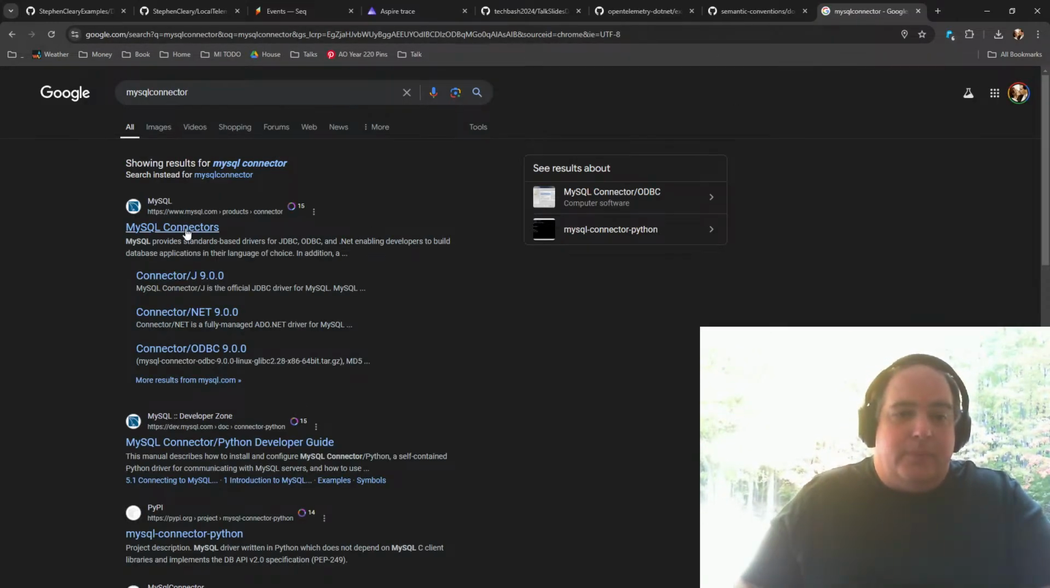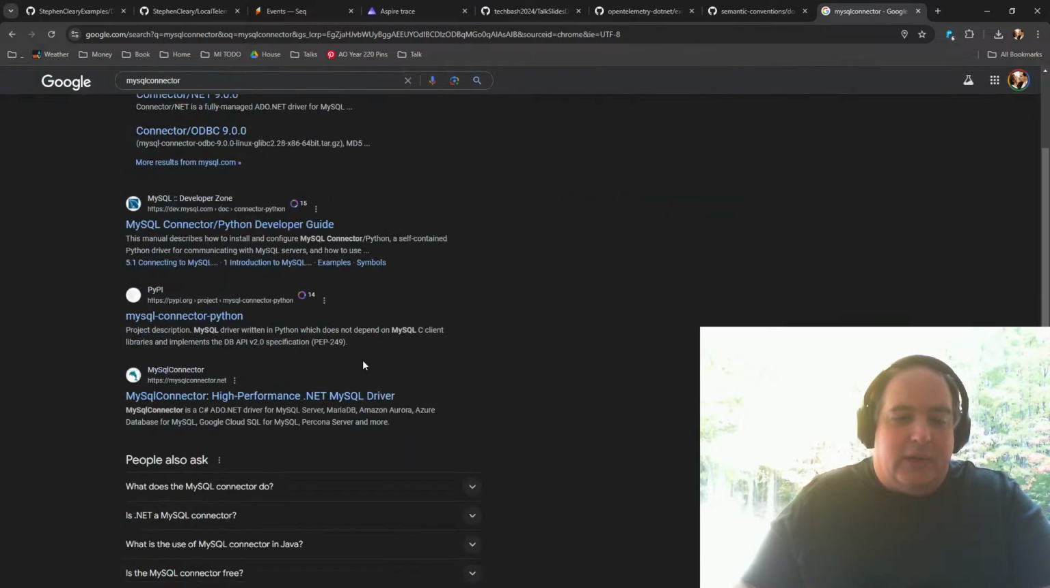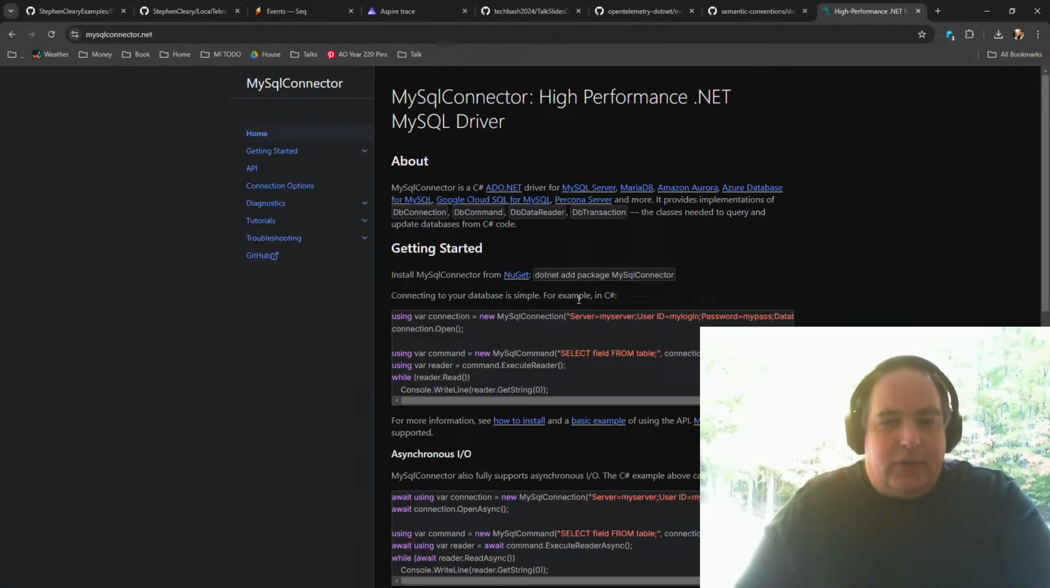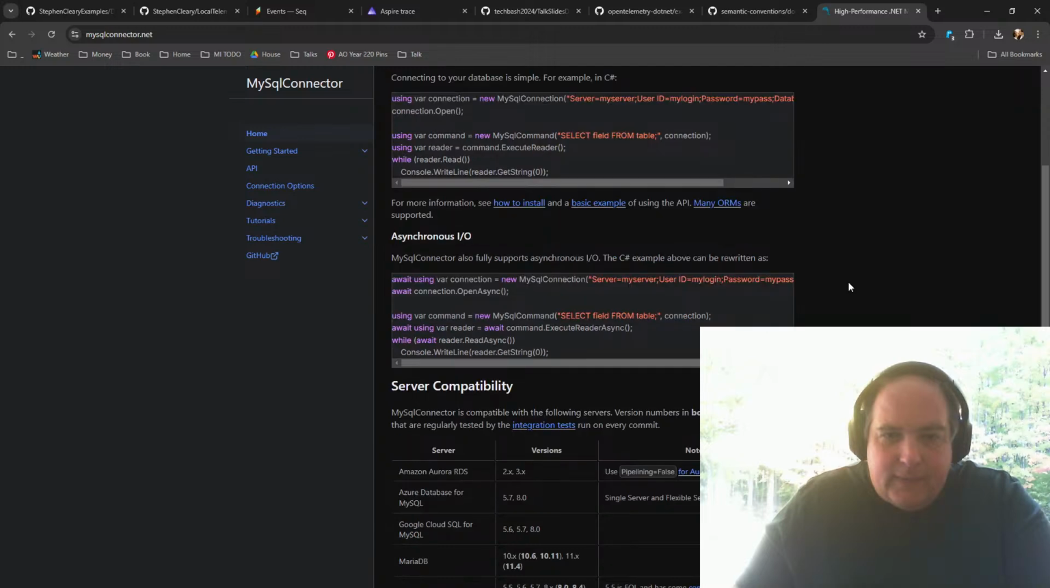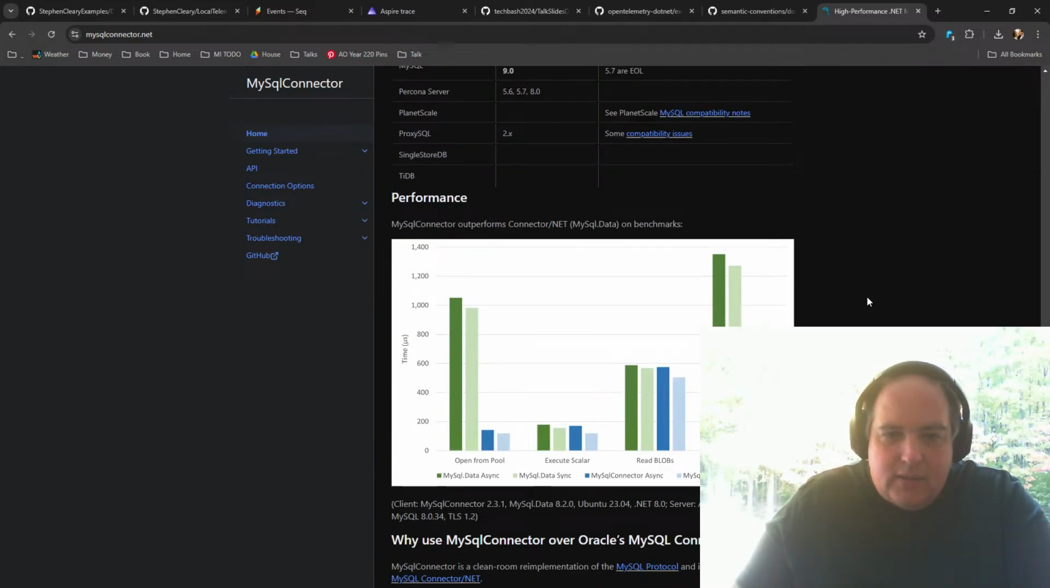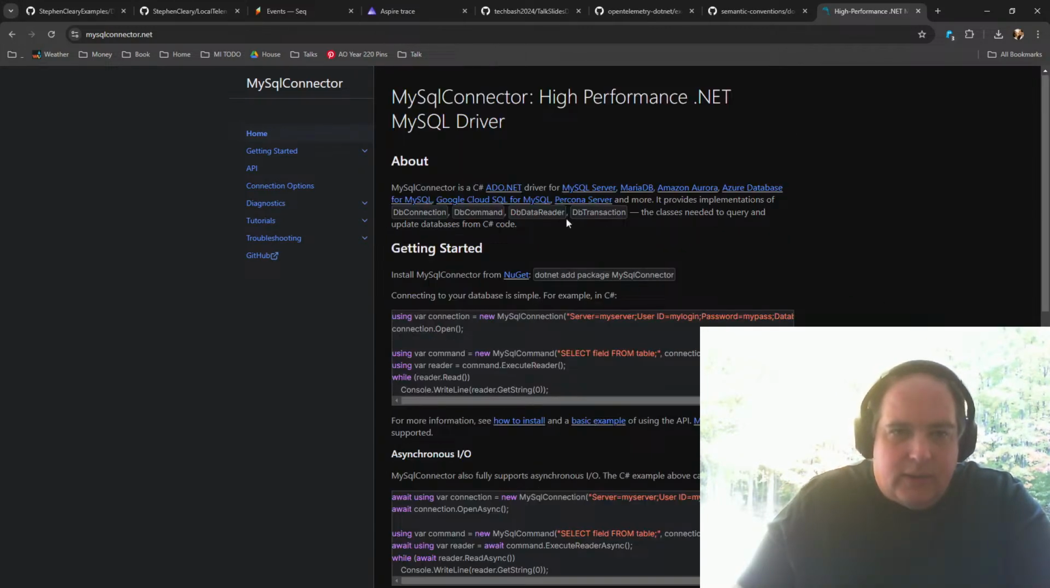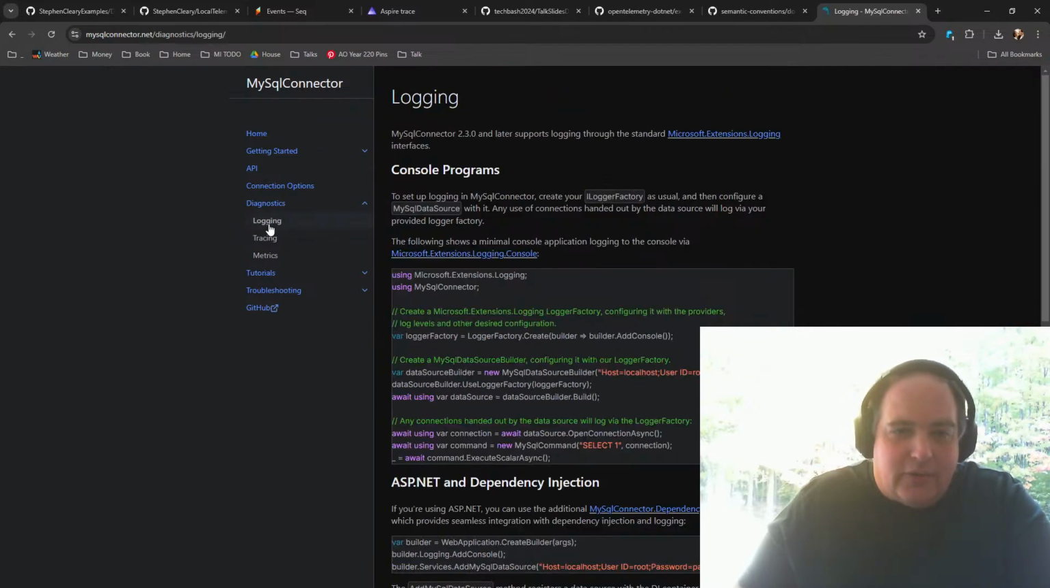So Pomelo has a MySQL connector. Yes, this one. The one that everyone actually uses. Okay. And let's see. Yeah, here we go. Logging, tracing, and metrics. Nice. Okay.